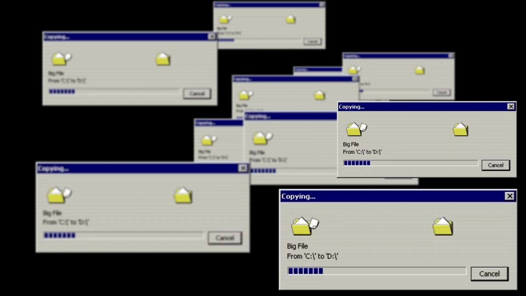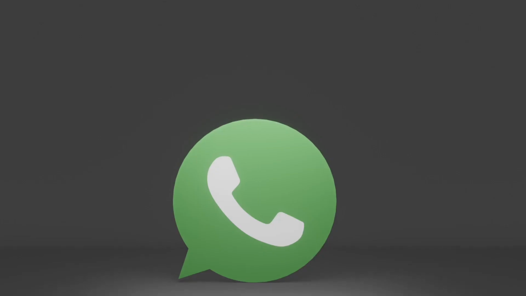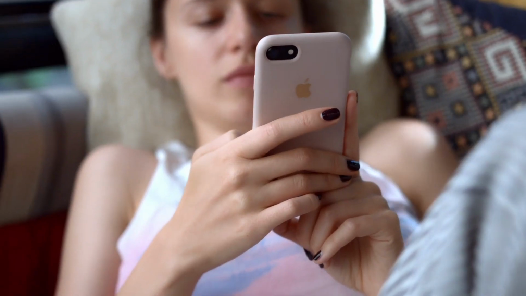In this video, I'm going to show you how to download hundreds of photos and videos from a particular WhatsApp chat all at once without any coding knowledge. All you need is a computer, a web browser, and a small script. Let me show you how.